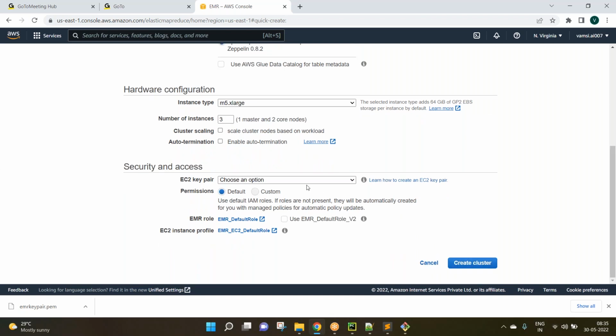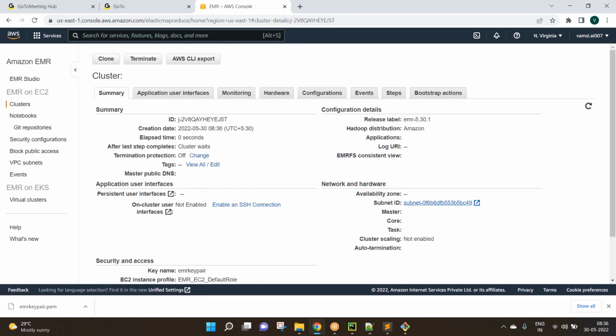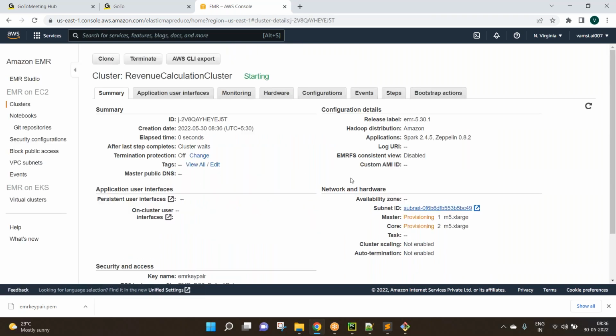So here in EC2 key pair, I have to select the key pair that I've created, right? So I have created a key pair with the name called as EMR key pair, right? That's what I am going to select here. Then click on create cluster at the bottom right corner. So this cluster creation will take a couple of minutes.